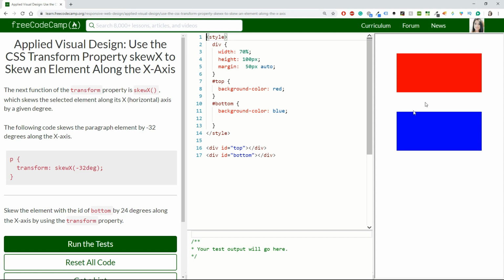Let's keep moving on. Use the CSS transform property skew x to skew an element along the x-axis. Okay, so the next function of the transform property is skew x, which skews the selected element along its x horizontal axis by a given degree. And again, here we do have an example like transform skew x minus 32 pixels. I'm going to copy this one because I feel that we are going to be using it in a while. Skew the element with the ID of bottom. Okay, I'm going to paste it right here by 24 degrees along the x-axis by using the transform property.